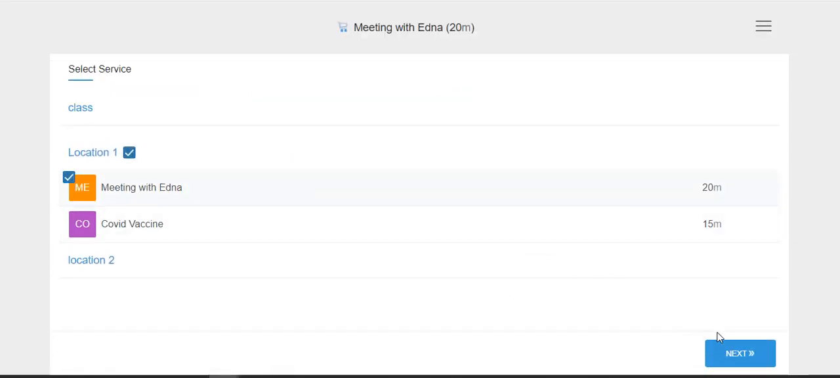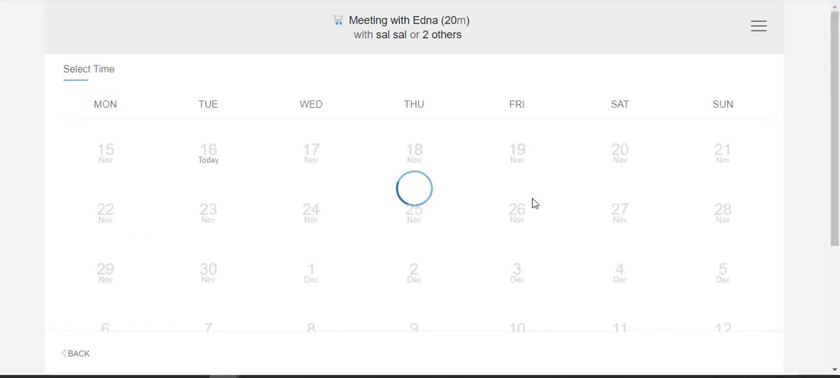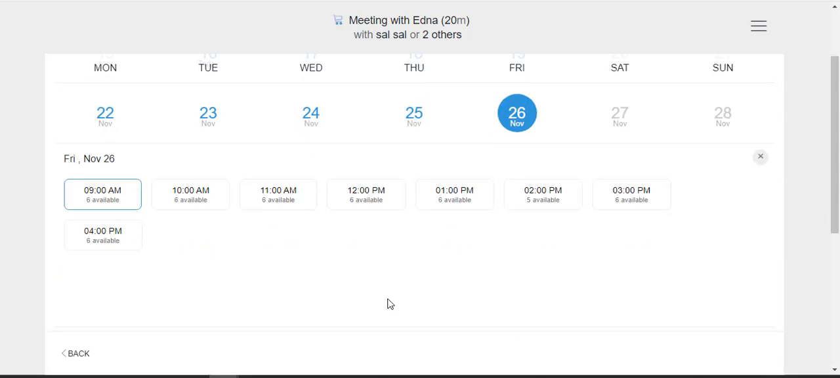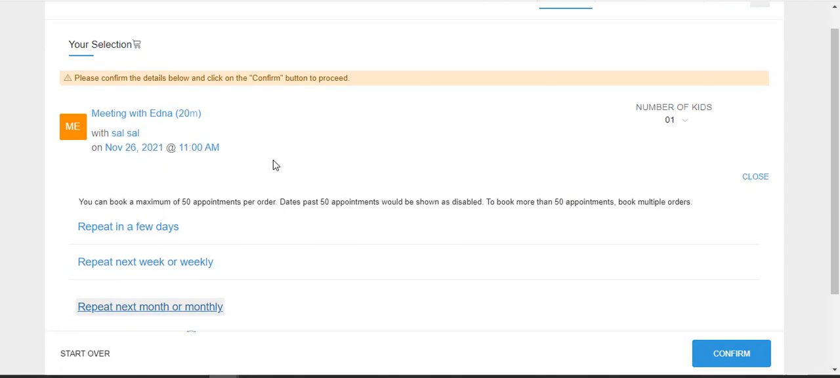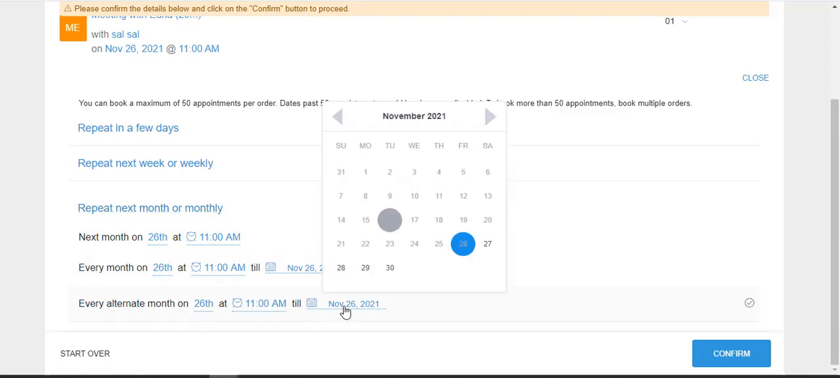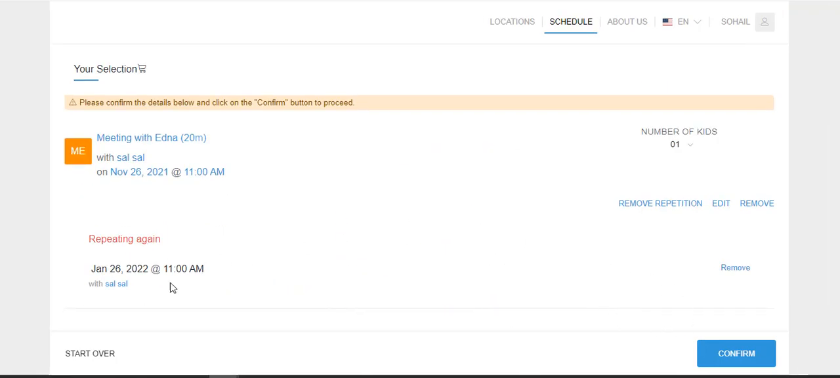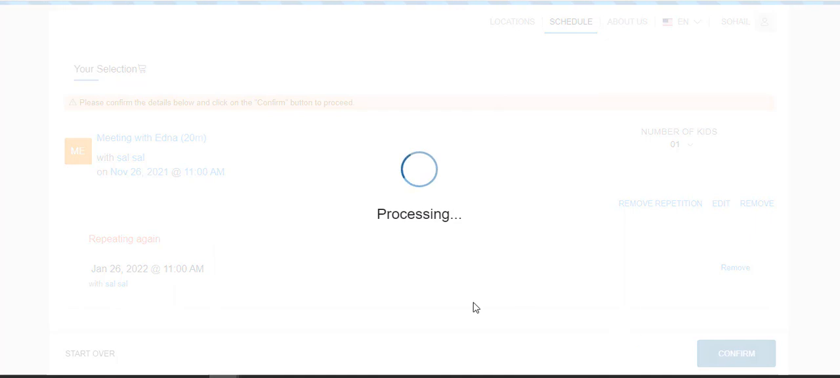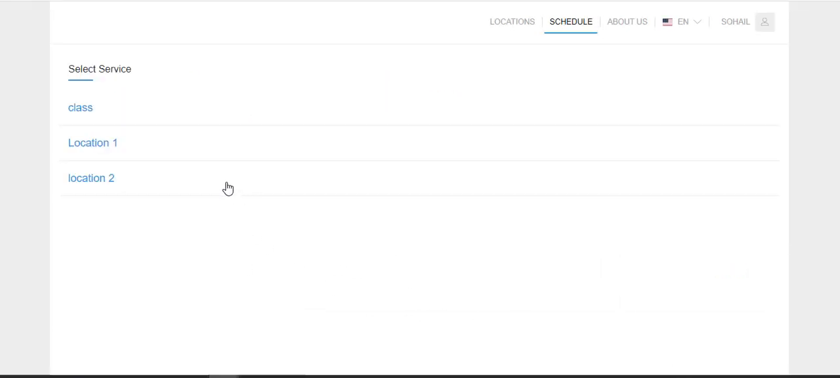Let's do a monthly appointment. Again, choose a date, repeat this booking. Next month or monthly, so again I've got next month 26th, next month 26th at a different time, different date, and so on. Let's do a couple of months. Repeating again, confirm. So that's how the customer would book a recurring booking.